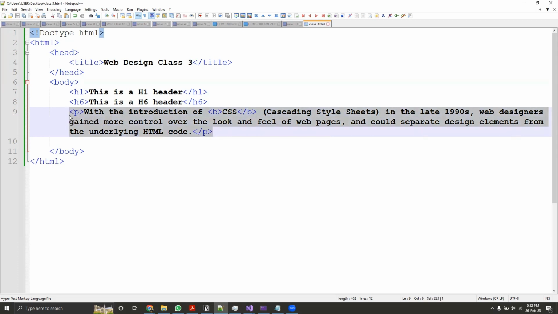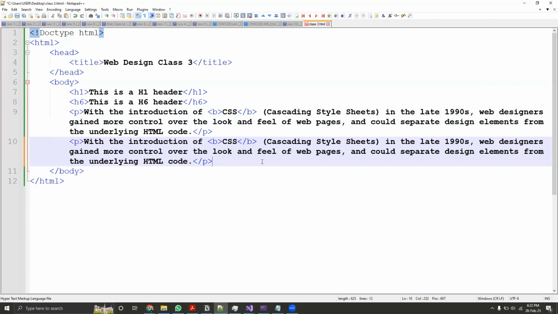I can't do this. I can't have one that I don't have a closing, and I can't come back here and close it outside this. This is illegal. This is not correct. This will probably make your code not work.